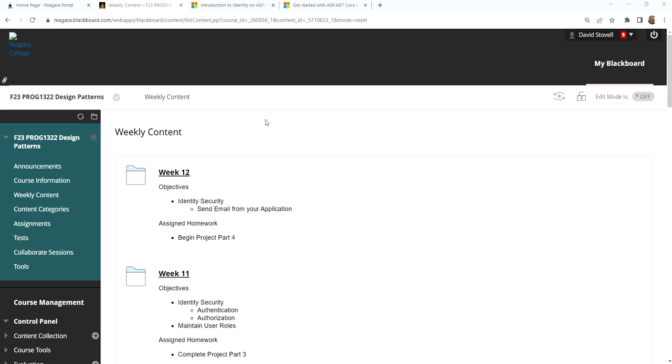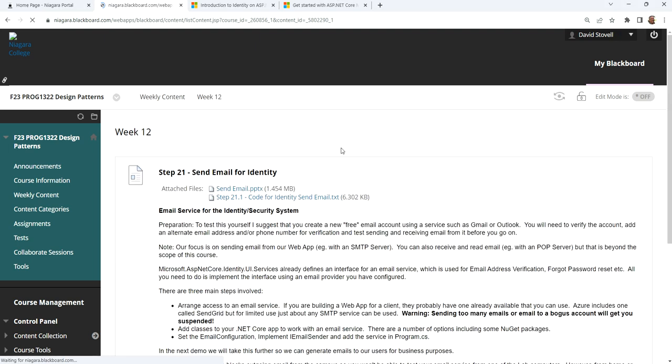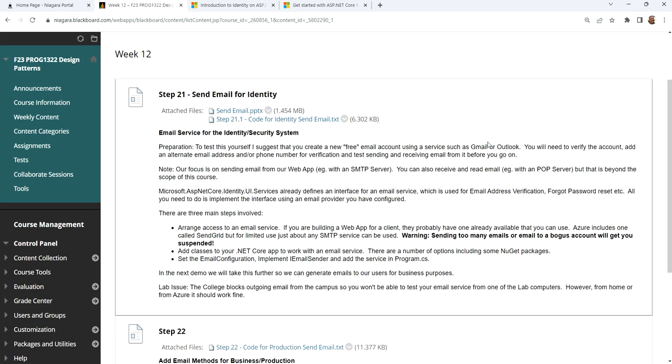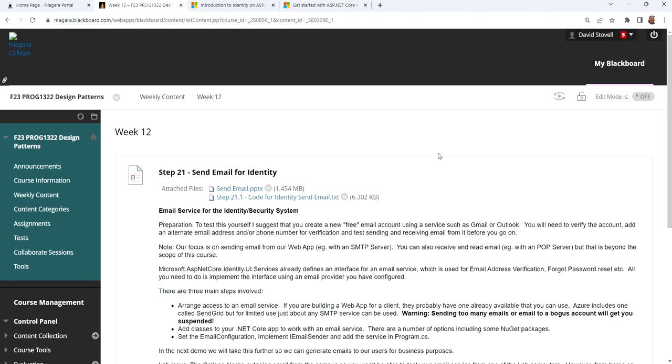Okay, so today is all about email, right? We didn't squeeze it in last week, so we've just moved it into the first lesson this week. So in week 12, we're going to cover both of these today, step 21 and 22.